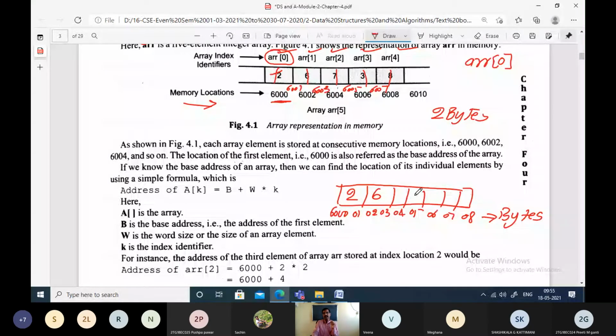4 and 5 will be used by element 7. 6 and 7 will be used by element 3. Next, 8 and 9 will be used by element 8. This is how it is drawn. In fact, they will use 2 consecutive memory locations, and this is the actual memory diagram.